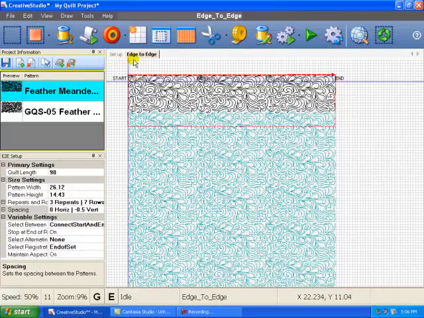Okay, I've set up an edge-to-edge project in the edge-to-edge mode, which I never do, except I'm doing this for a demo. Now, I have this pattern, I have it all set. I have my pattern height, my pattern width, I have the 3 repeats, 7 rows, negative 0.5 vertical, connect start and end, and I have selected I'm going to use end of set. So I have this all set up.